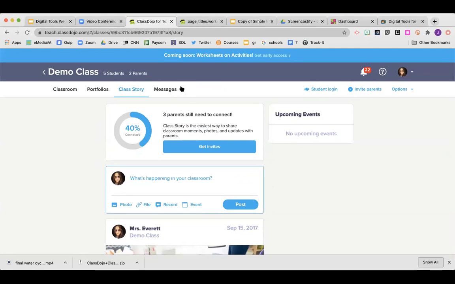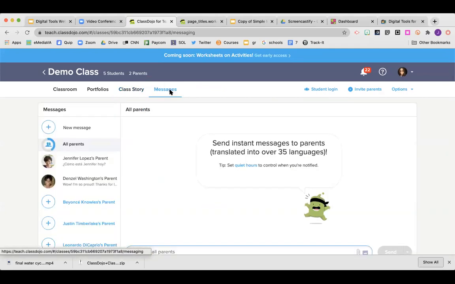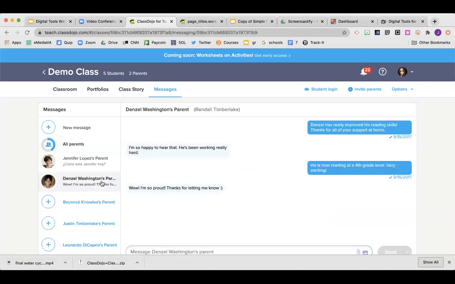And another feature of Class Dojo is the messages feature. And like I said last time in Class Story that you shouldn't post anything personal there, this is the place where you want to post the personal messages, because these are direct messages between you and just one parent. So if I need to talk with Denzel's parent about something really great he did in class today, I can do so here. So you can see in blue, I messaged Denzel's parent, "Denzel has really improved his reading skills. Thank you for all of your support at home."